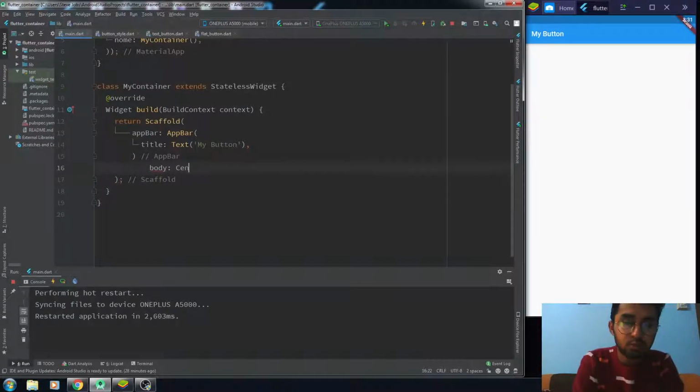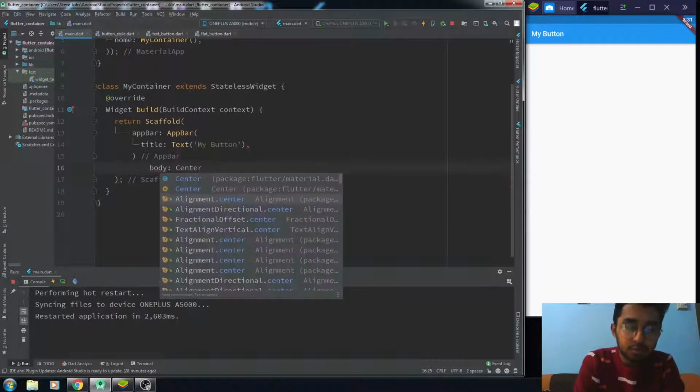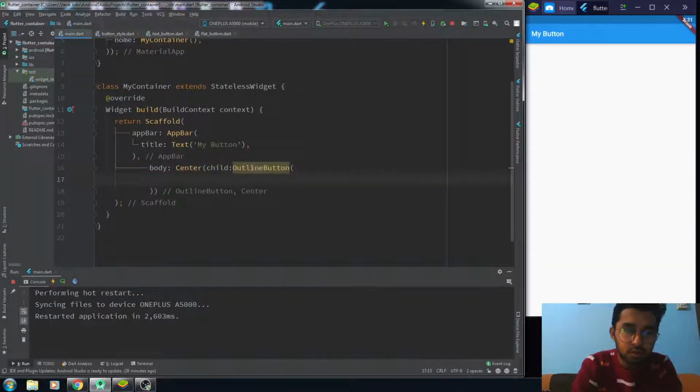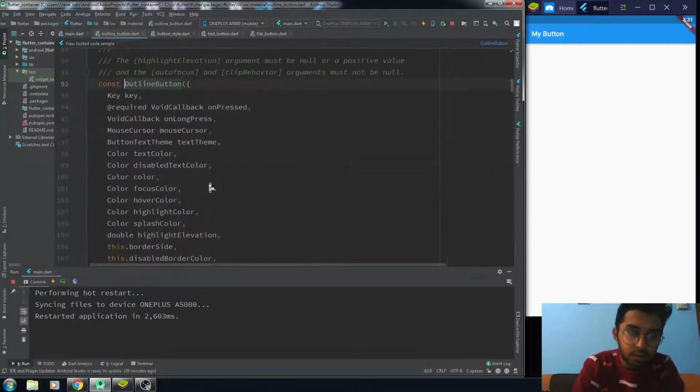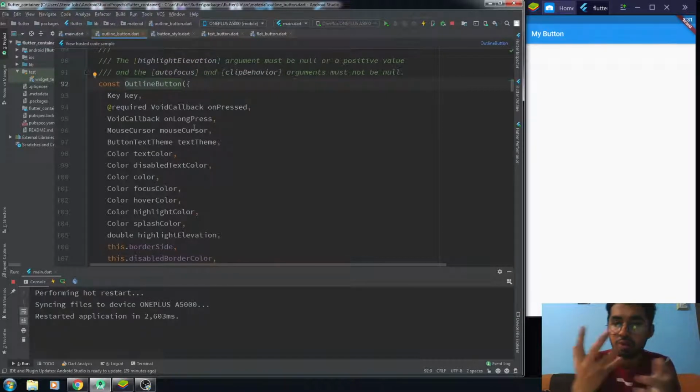I want to put my button into the center widget. Let's go to the properties of our outline button. These are the properties of the outline button. If you have seen my recent videos about the other types of buttons, you would have seen that I have been repeating a single thing: divide the properties of any button into two portions. One is the functionality and the second one is its UI, its design, how it looks.